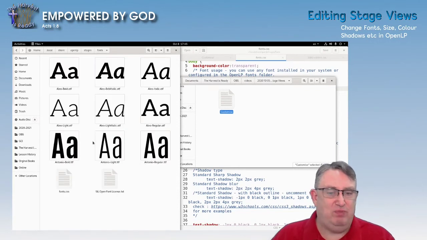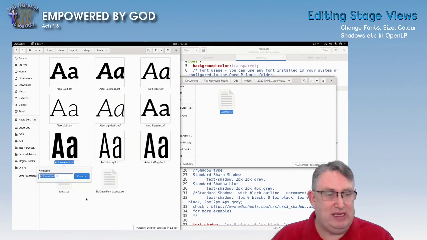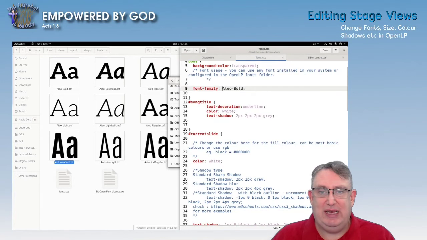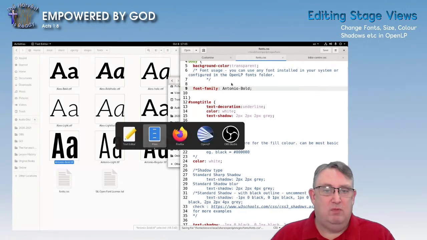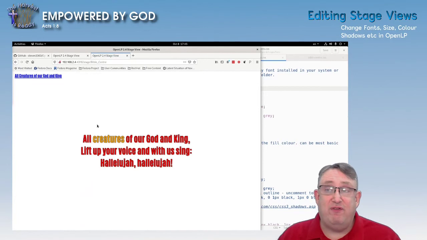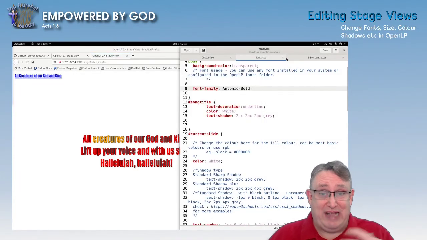Let's try something. Let's try the Antonio bold. So I'm just going to rename that. So I've got that. Control C. That's the name of the file. Now if I change this one to here, paste. Okay, save. Bring up the Firefox and I reload. You can see the font has now changed. And again, that's the global settings.